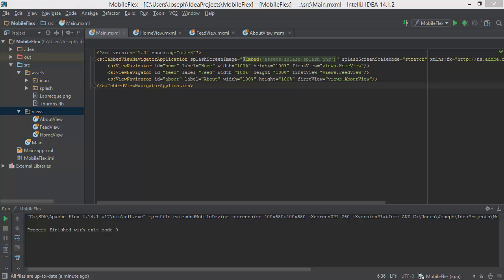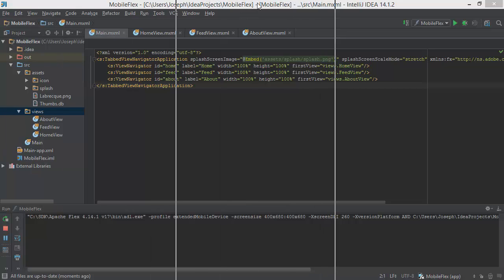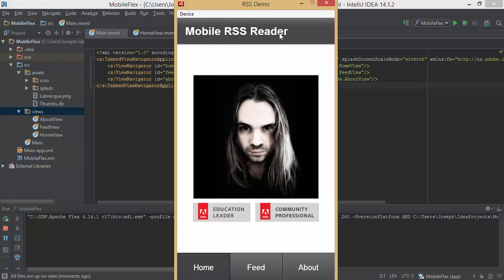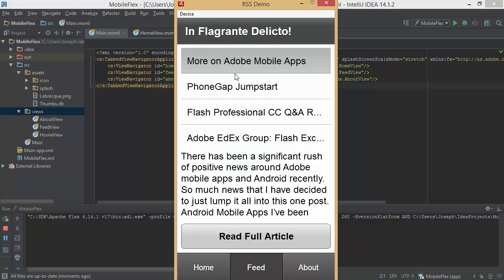In this video, we'll talk about using the HTTP service to ingest external data into our application. So let's actually run the application and see exactly how it behaves before we go ahead and look at the code behind it. So we've got our mobile RSS reader here, and if we go to feed, it goes through and loads in the RSS.